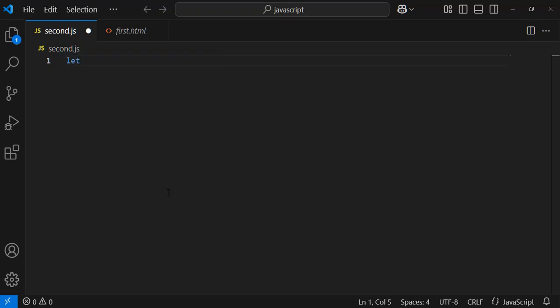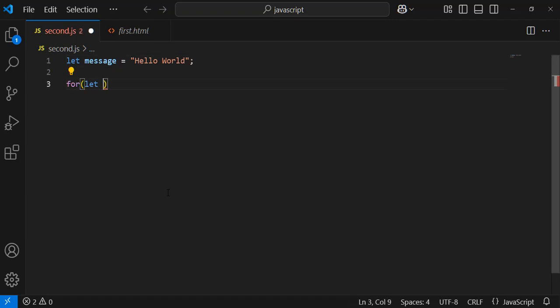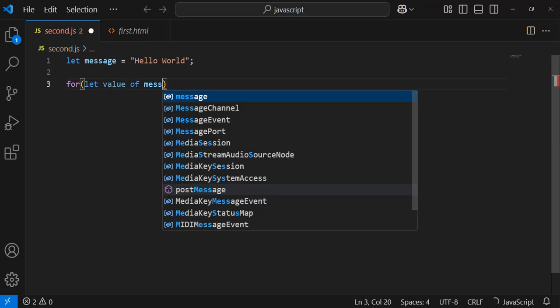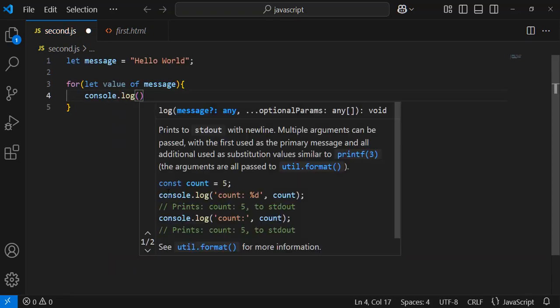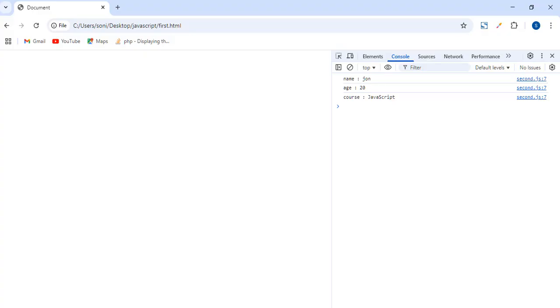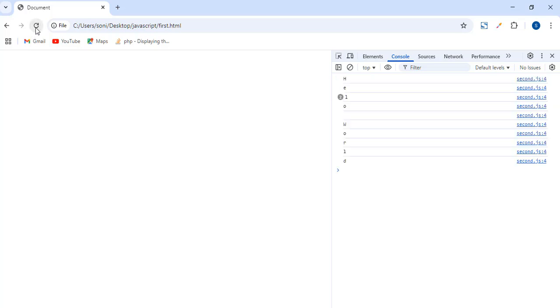Let message equal to hello world. For let value of message, console.log value. This loop will output each character in the string.